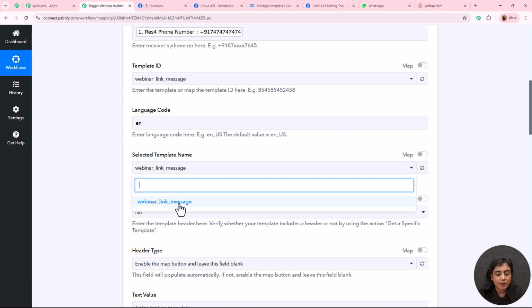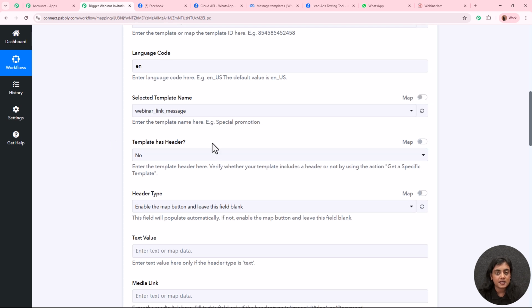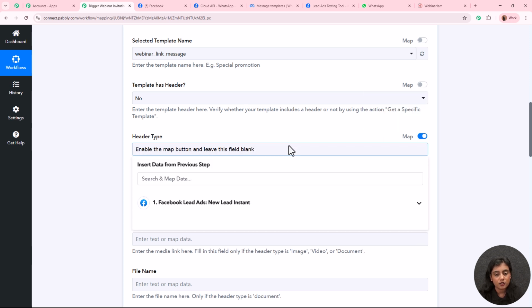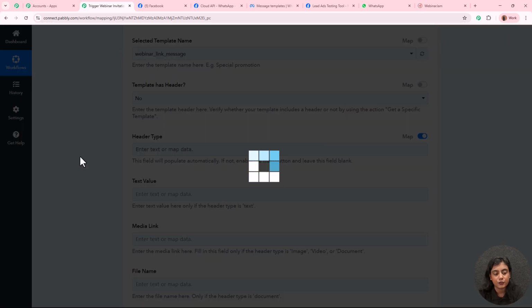For the template name, I'm going to select the same template. Does my template have a header? No, it doesn't. So I'm going to select the option no. It says enable the map button and leave this field blank as there is no data required right over here. So I'm going to enable this map button on and erase this existing data from here.